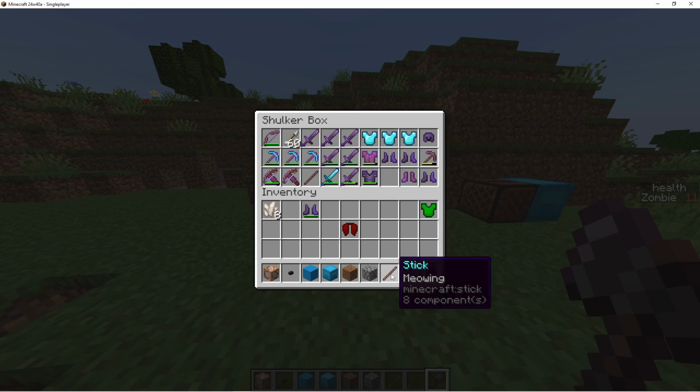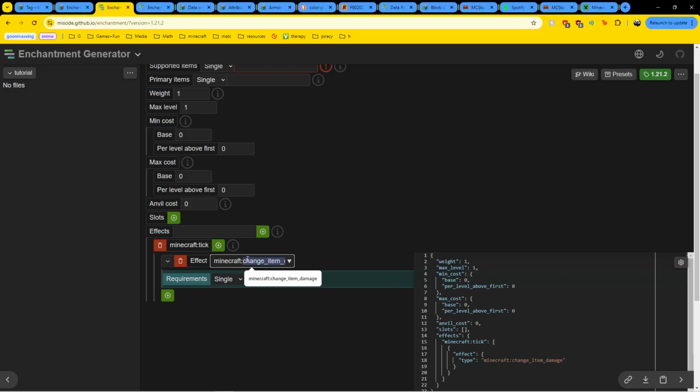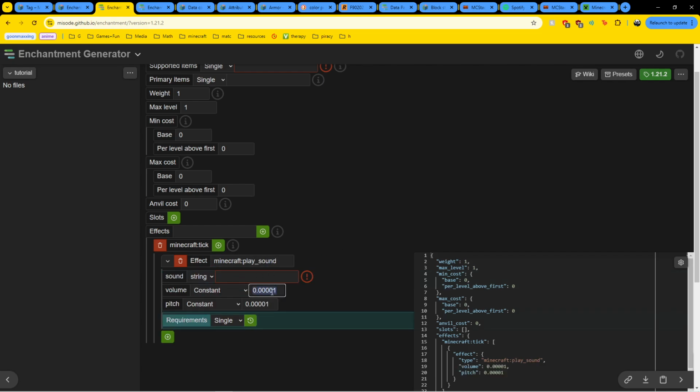Next, I showed off before. This one is just play sound effect. It just lets you play sound. You just get the volume and pitch. You probably set this to 1.